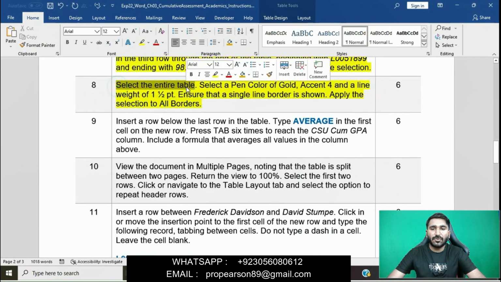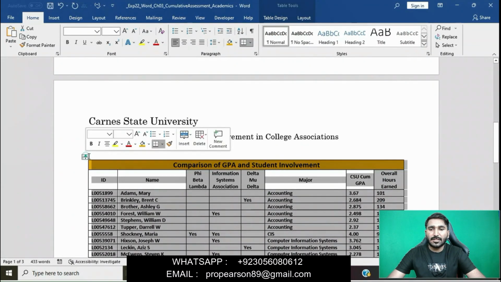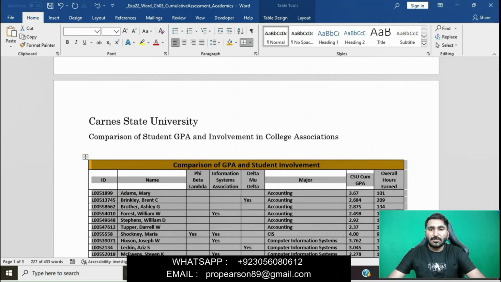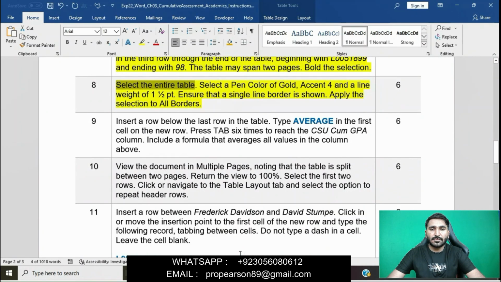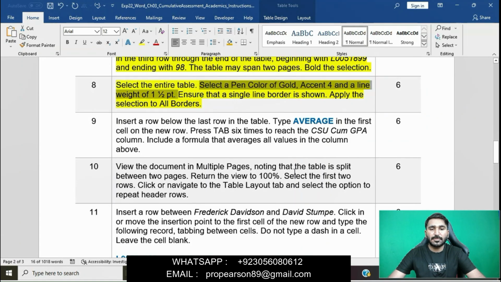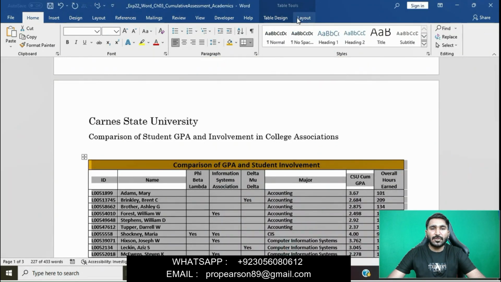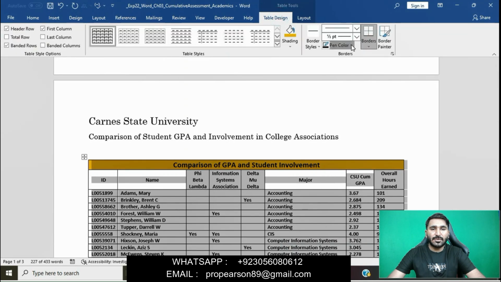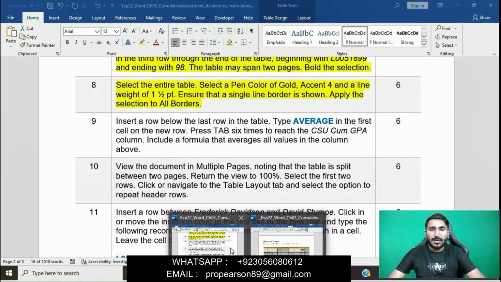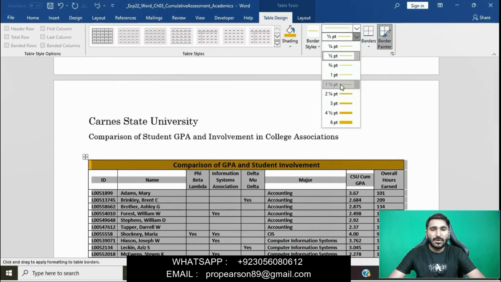Now question number 8 is to select the entire table and select a pen color of gold, accent 4, and a line weight of 1/2. We will select this entire table, go to the table design, go to the pen color and select gold accent 4, and then go to the 1/2 point line weight.